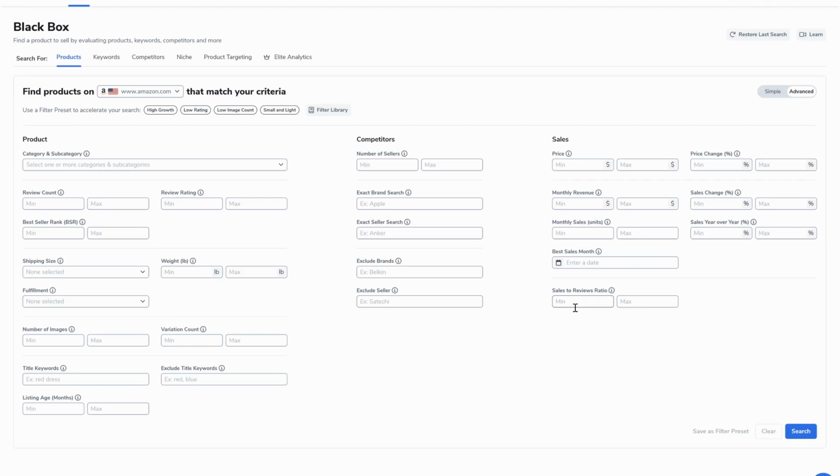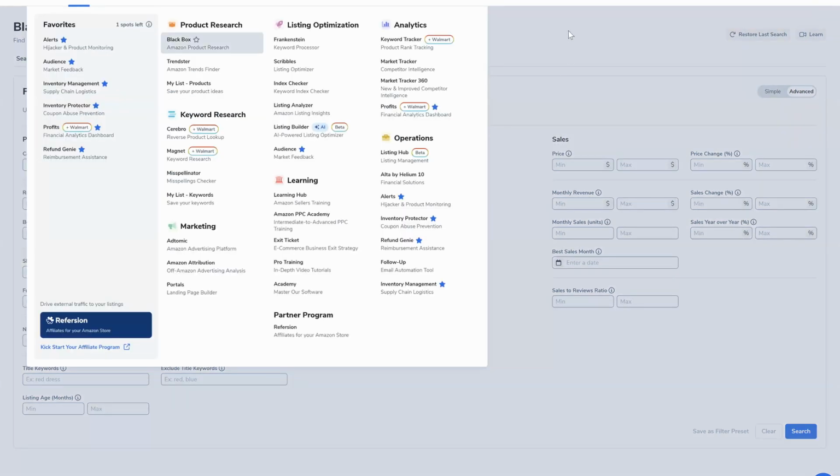Okay, so with Helium10, the best way to start doing product research is using Black Box. The way that you get to Black Box is you log into Helium10 and you go up to the tools button, and it is up here under product research. So that is where Black Box is.